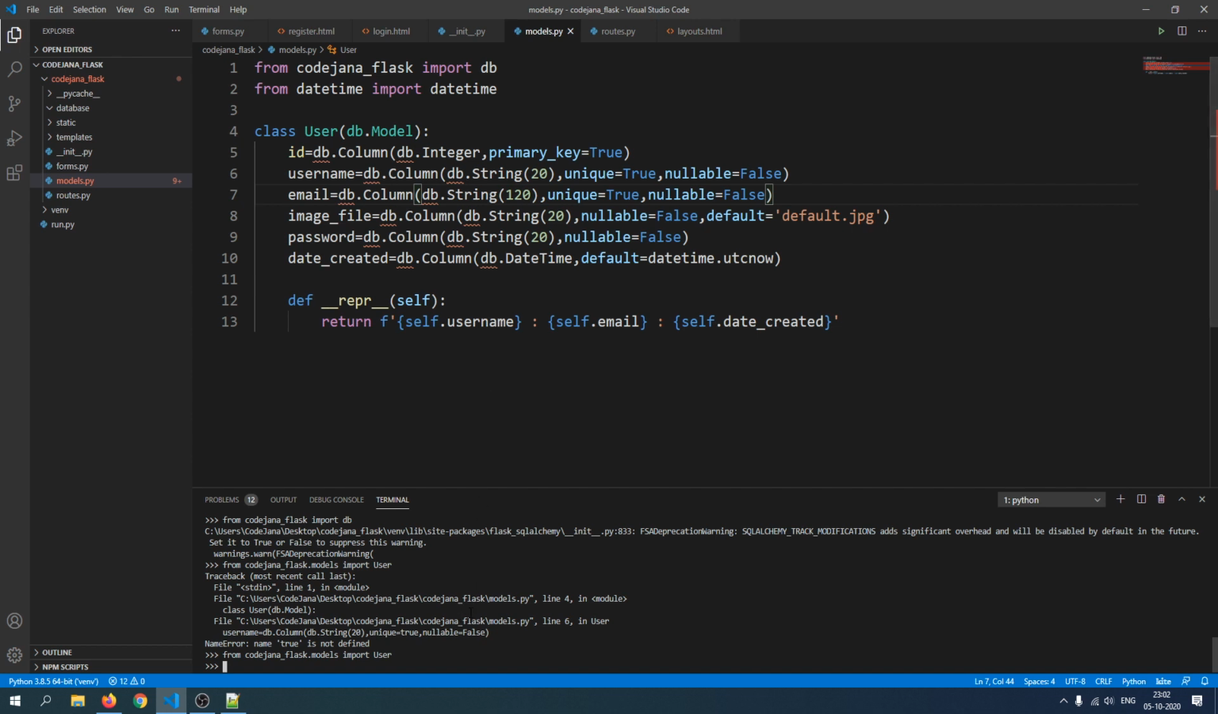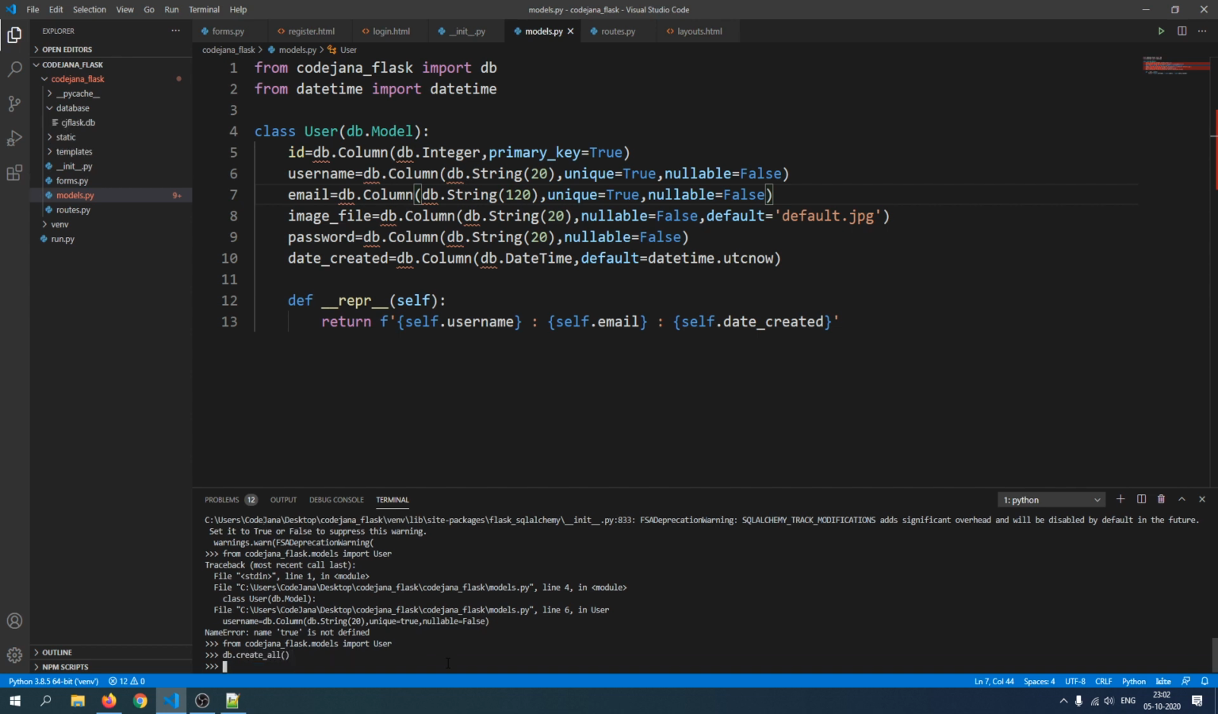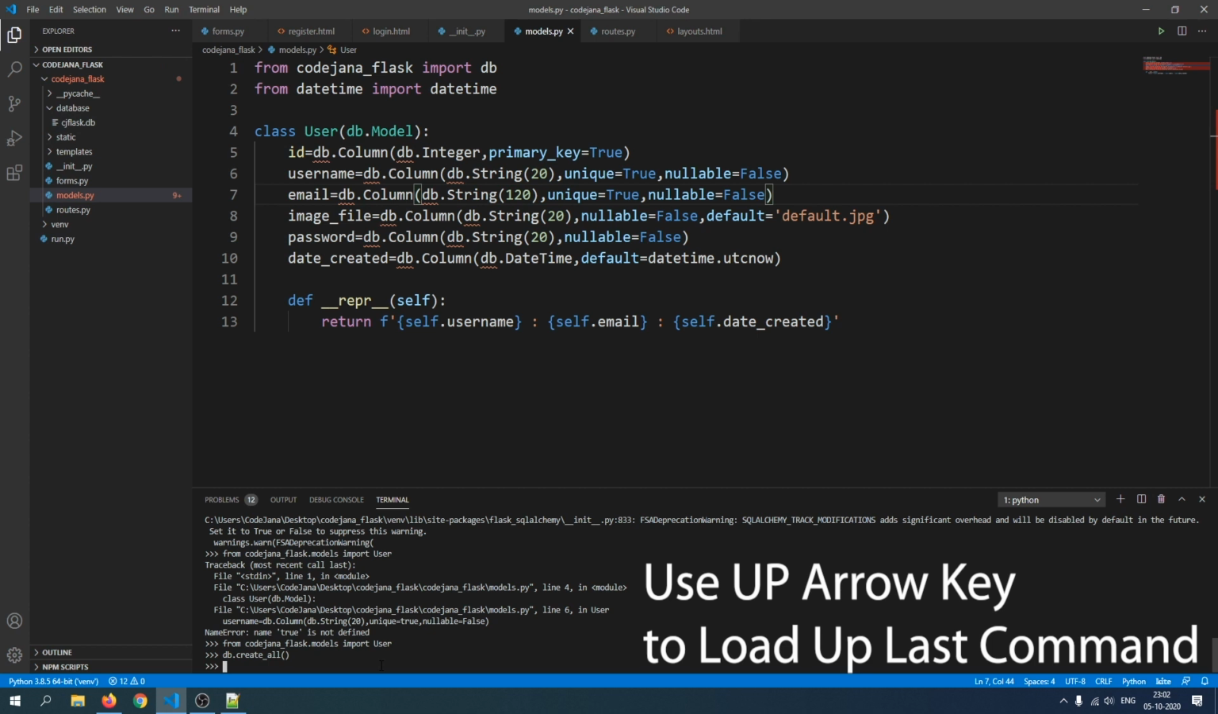So after importing the db, we need to create our tables. For that, we have a command, db.create_all. All right. So as you can see in our database folder, we have cjflask.db. And now let's import our user model. So from codejana_flask.models import User.